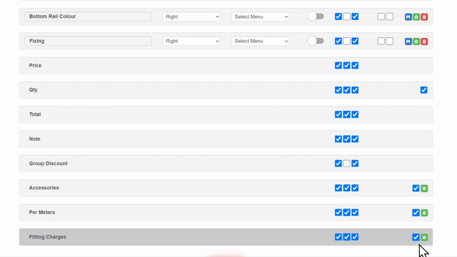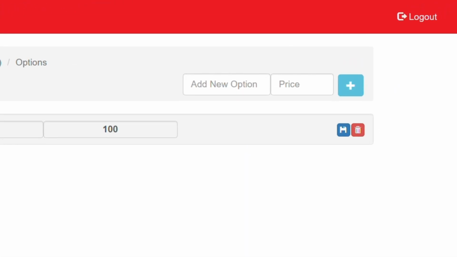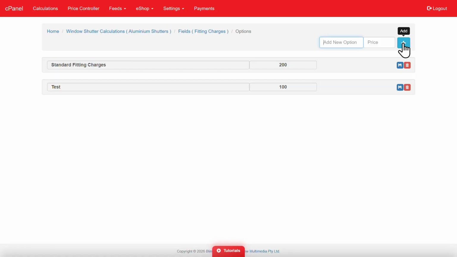Next, return to cPanel and open Fitting Charges. From here, you can create and manage your fitting charges. For this example, we'll create a standard fitting charge and save it.